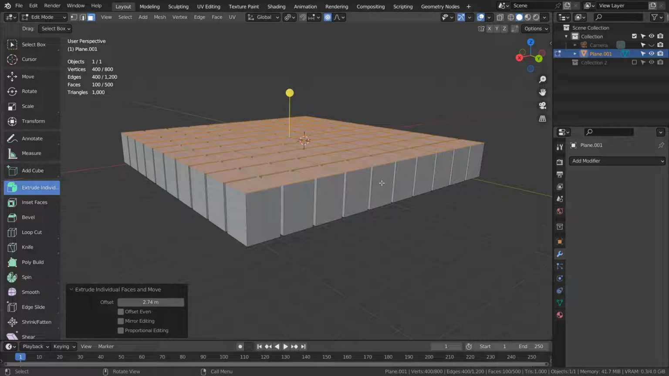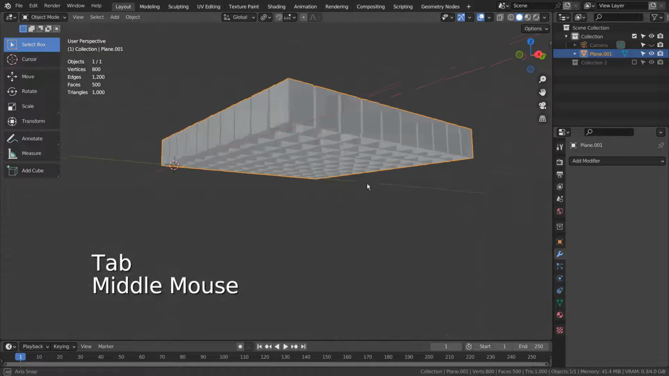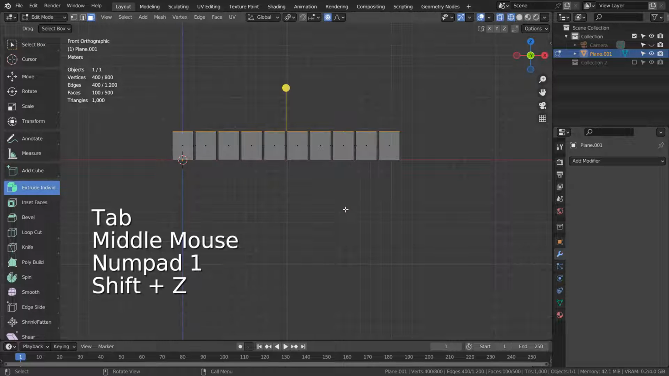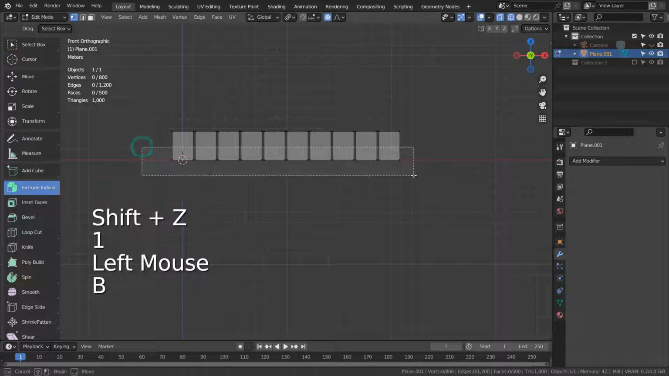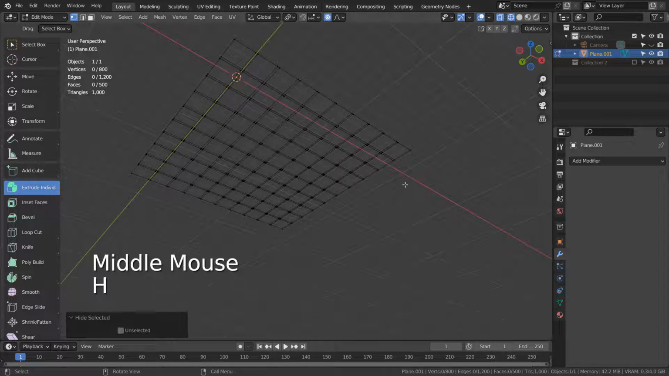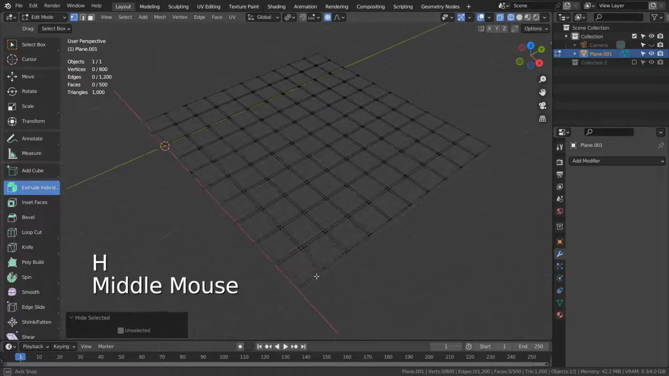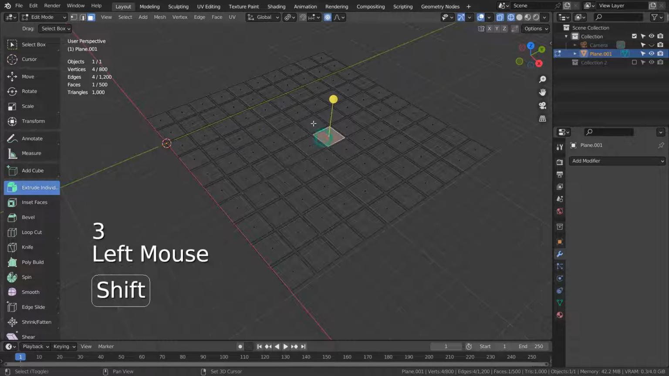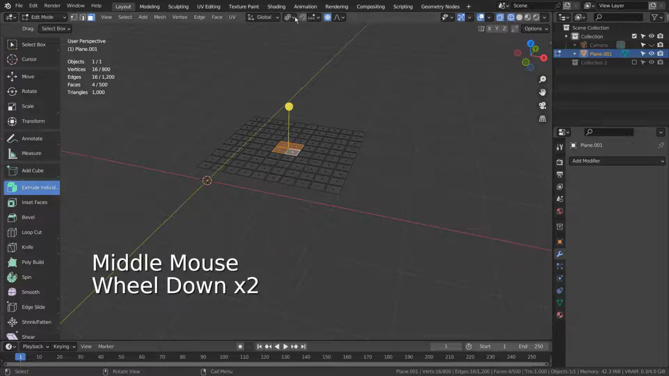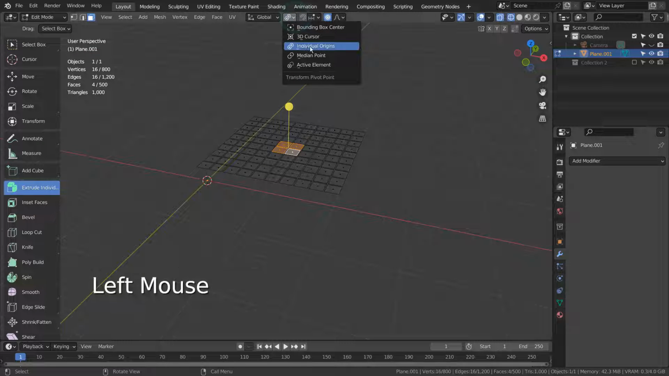Shift+Z to wireframe view, and type 1 in edit mode to select the vertices. Let's select all bottom vertices, and type H to hide them. I'll select the middle faces, and use individual origins to extrude them upward, while the proportional editing feature is activated.